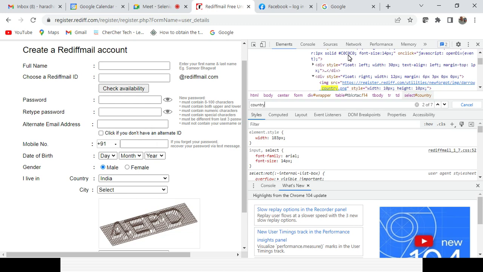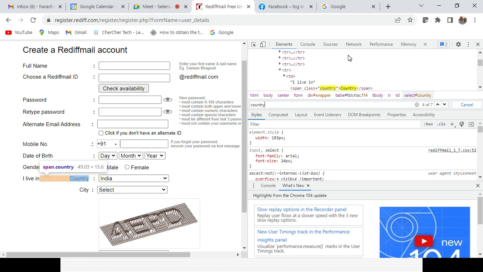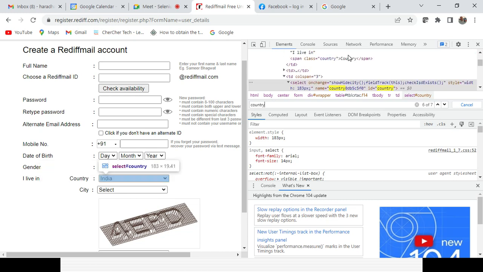Here it is heat underscore country, here class equal to country, but here ID equal to country. Other country is there, but that is not fine. ID equal to country is unique for the page. So definitely I can identify it with the help of the ID.